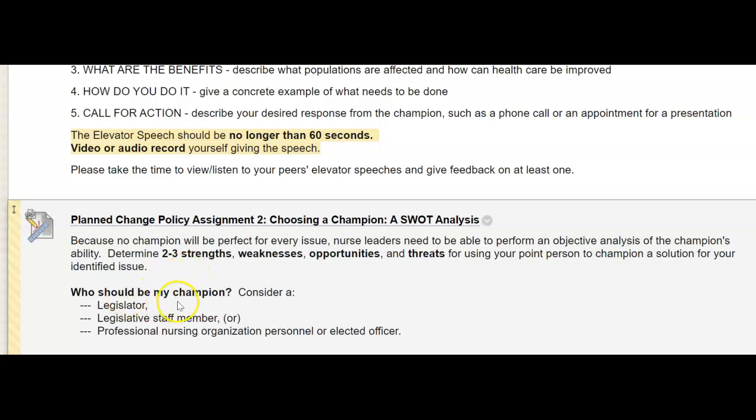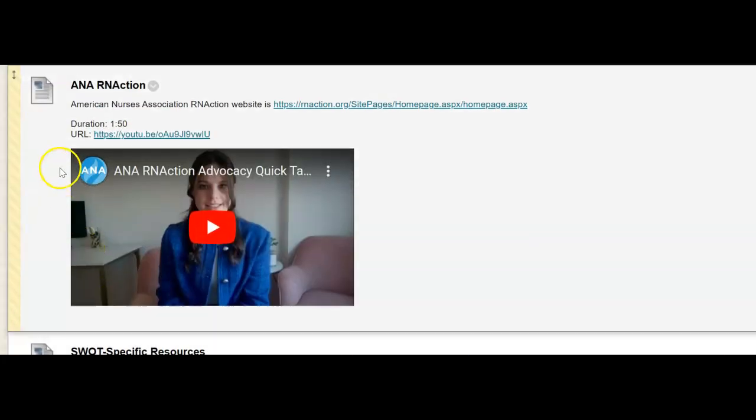So again, when you're considering a champion, you often want to go right to the legislator, and maybe sometimes it's most appropriate to go through the legislative staff member. But don't forget also about a professional nursing organization such as the ANA, and you can choose one of the personnel or elected officers of that organization who is involved in policy. Again, you're doing it on one of your 3 issues.